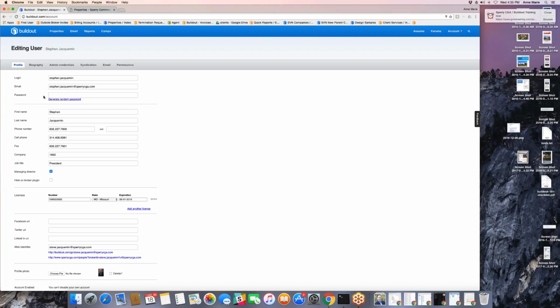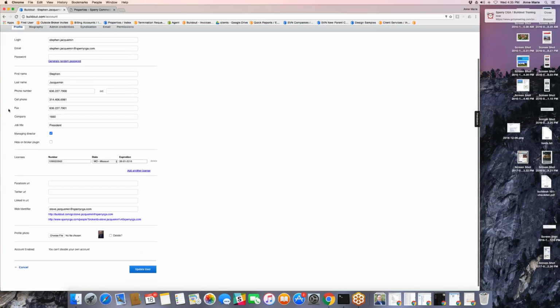Your password can be changed at any time once you log in. I understand that everyone already has profiles that have been made. And in here is where you enter in all the information that you want to appear on your documents or materials in Buildout. So you have your job title, whether you want to enter in your license or any of your social media, and your profile photo, which is important.